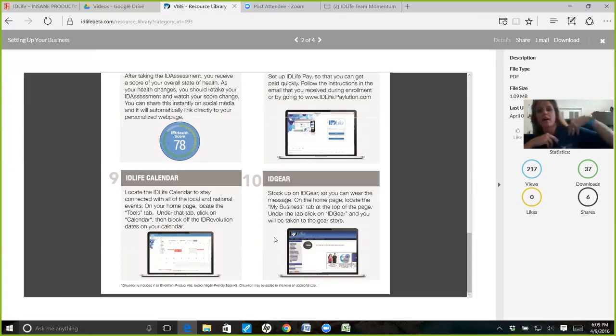So you see I'm wearing my IDLife shirt. I just got back from a vendor's event. And so they have a lot of great ways for you to be able to promote your business. And when you're wearing something that says IDLife, you're going to encounter people that will say, "Hey, what's that?" And it really starts that conversation. So that's how you set up your business.